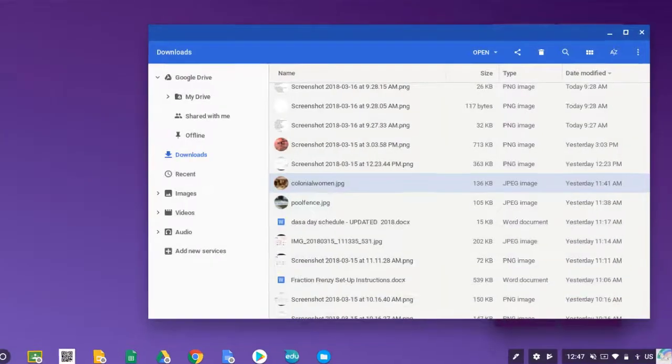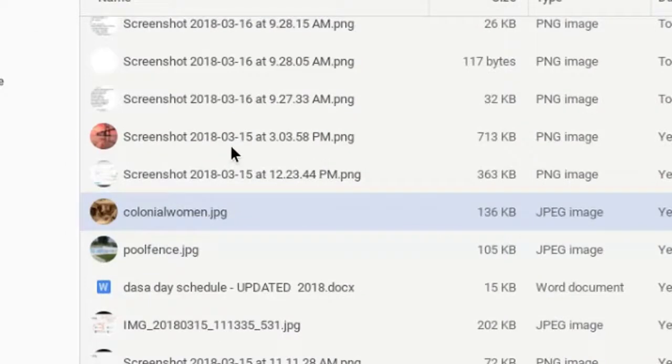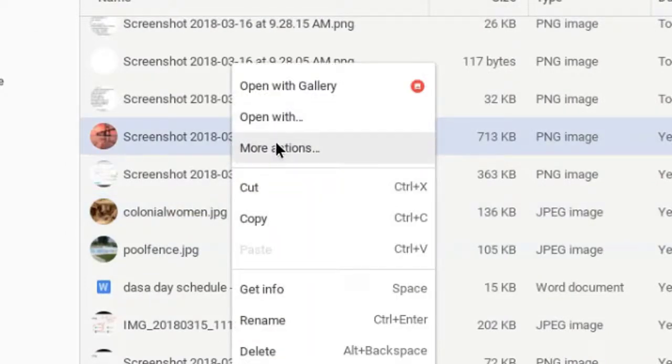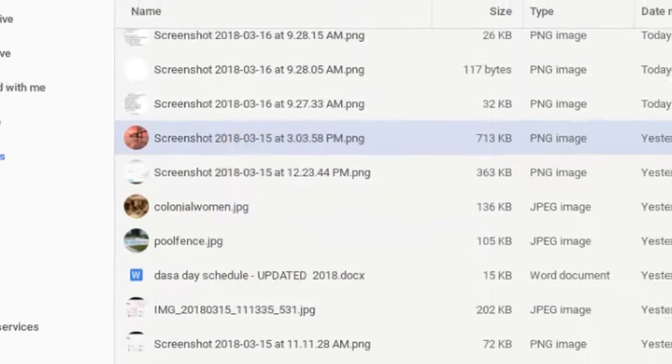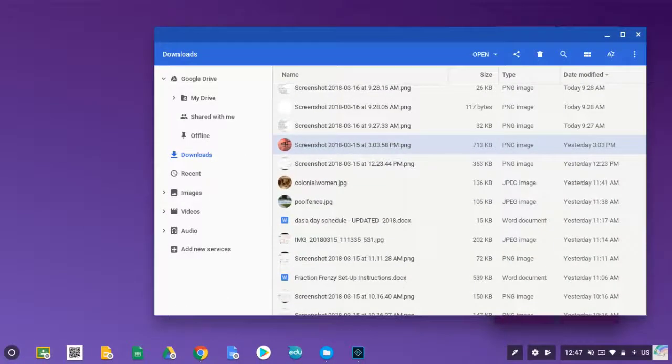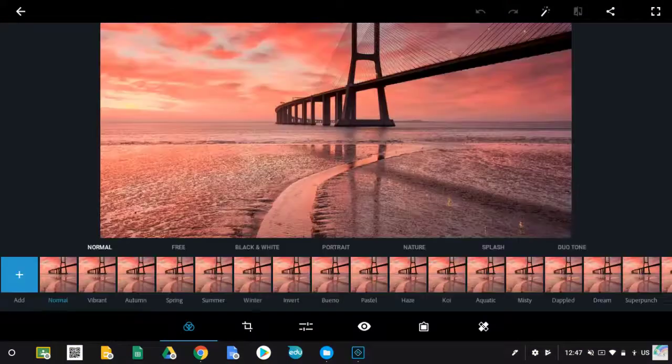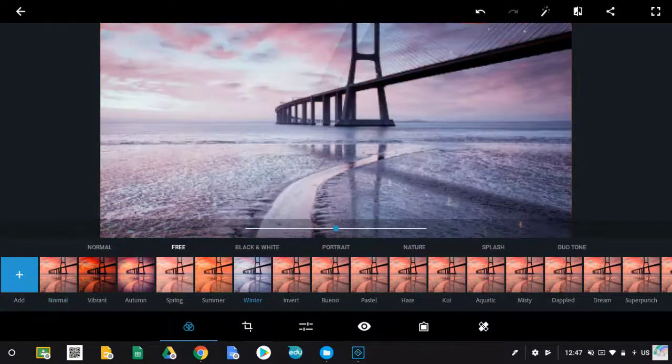If we click on another image file in here and choose More Actions again, we're doing right click and then More Actions, you'll see we have Photoshop Express as an option as well. If I click on Photoshop Express, that's going to open it in the Photoshop Express photo editing app, which is a really nice fully featured photo editor that allows you to do some really nice tweaks to images. So I'm going to go in there and tweak that image just a little bit, and now from that app I can save it in a few different ways as well.